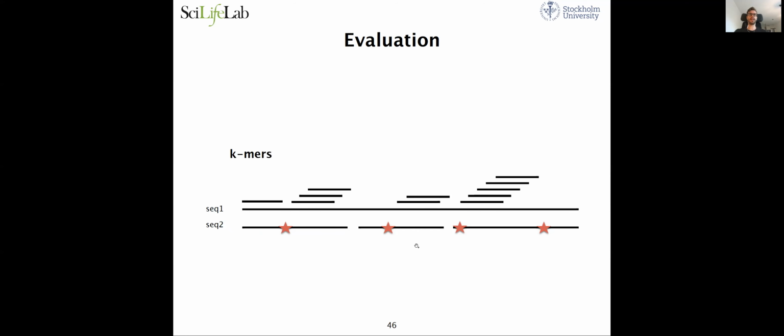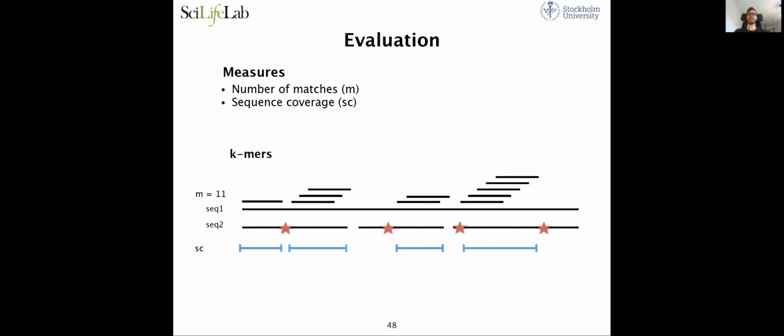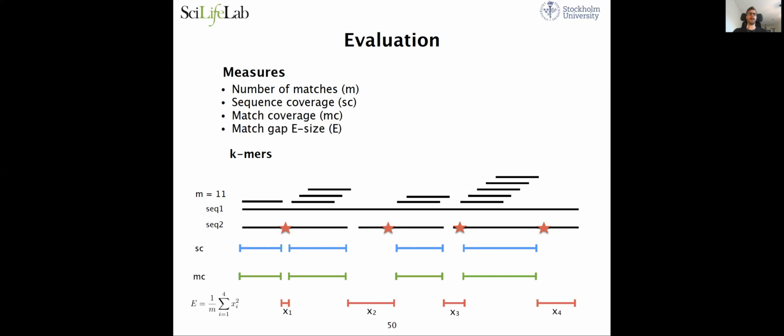Now, let's say that these are the shared k-mers across these two sequences. We want to evaluate the protocols in terms of how many matches, or the fraction of matches, that they produce, the total sequence covered by these protocols, the total match coverage, which is identical for k-mers. I will soon show when they're not identical. And the sizes of gaps, and here we use the expected size of gaps, meaning that we pay more attention to larger gaps. And these are regions where we have no match coverage.